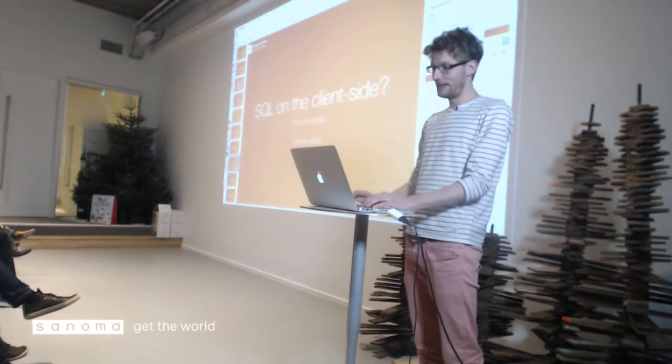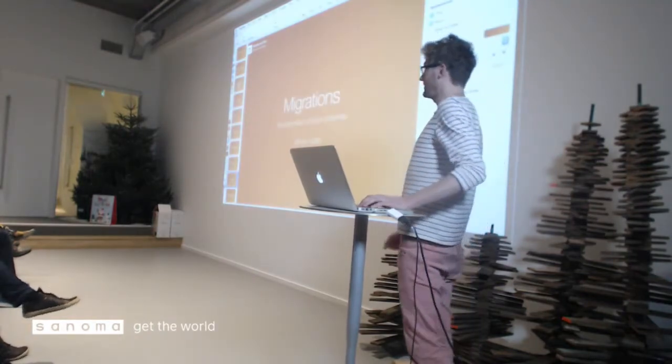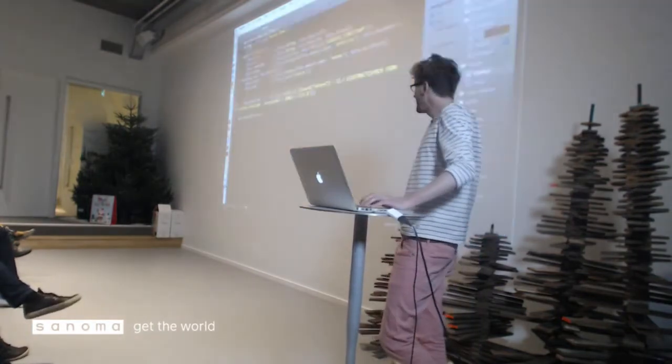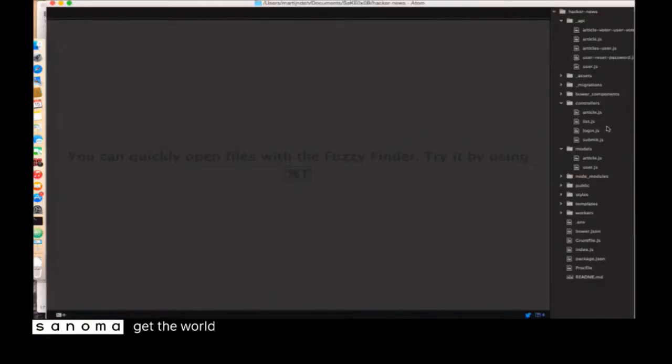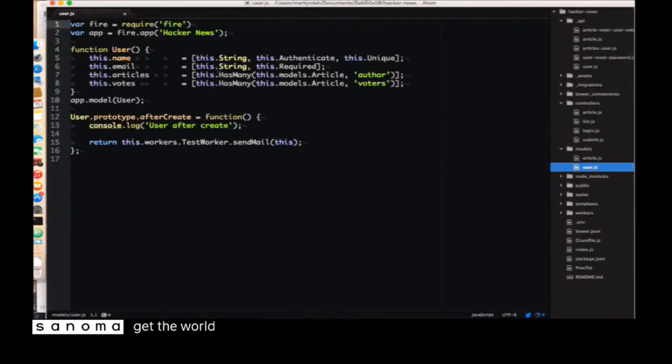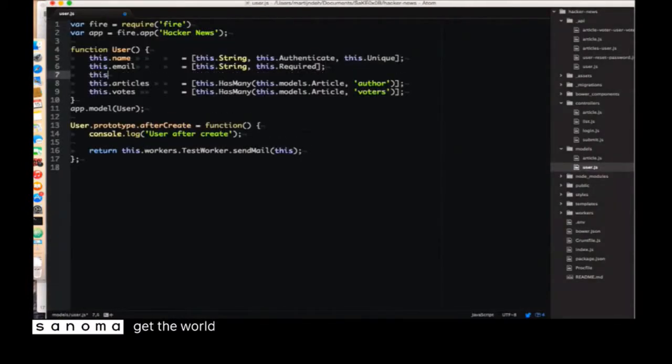Another nice thing is the migrations. So over here I have a user model. So what I can do here is I can give the user an age property, right?